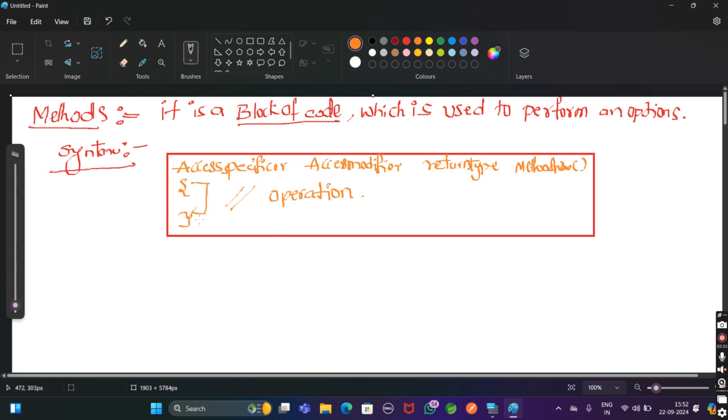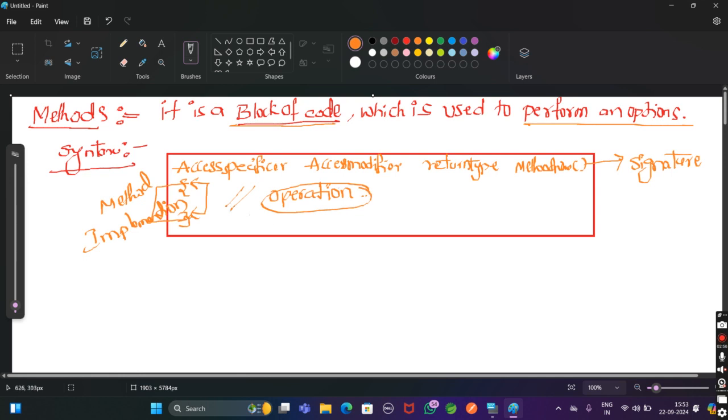Whichever operation we are doing in this block of code will execute, and that is based on the method signature. This is nothing but the method signature, and this part is the method implementation. Inside the method implementation we are doing the operation, based on this method signature.